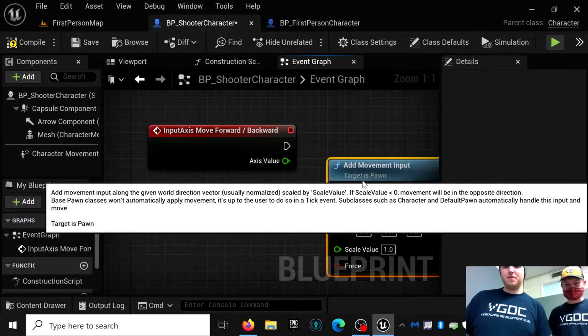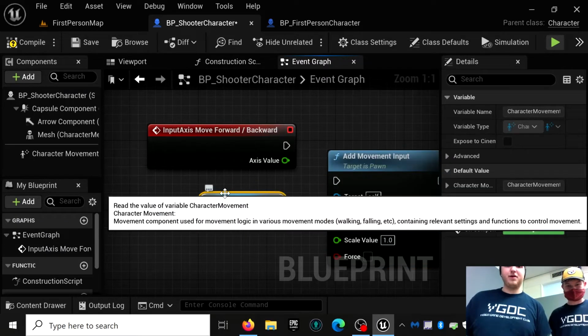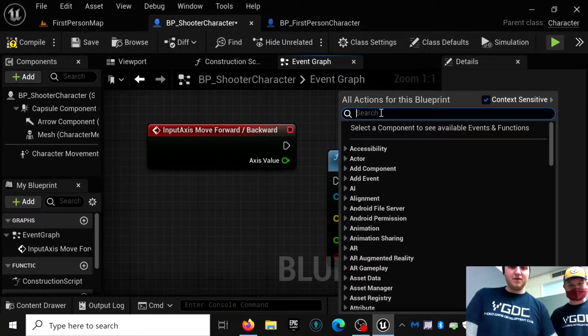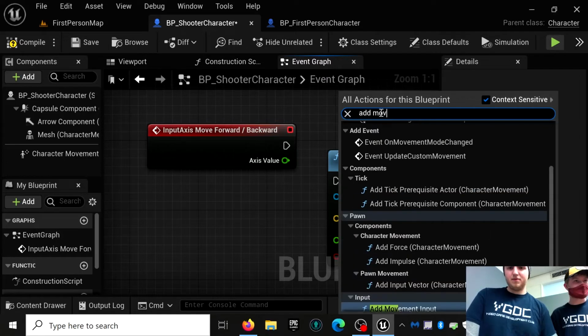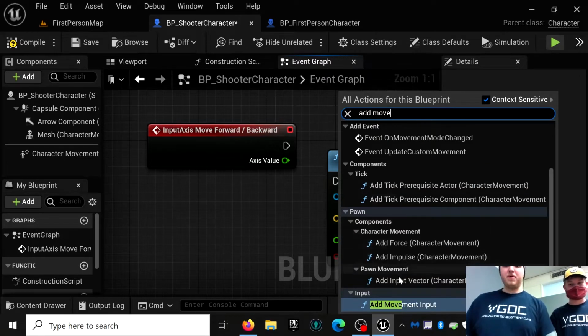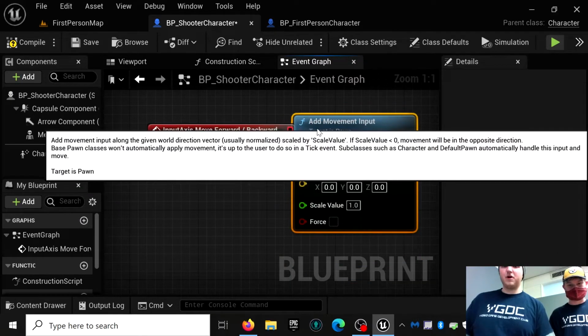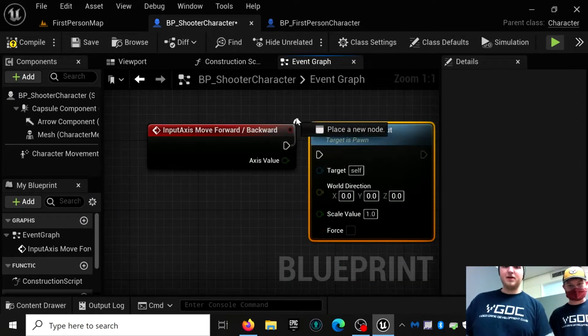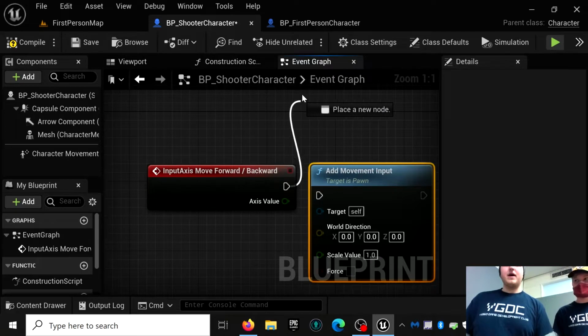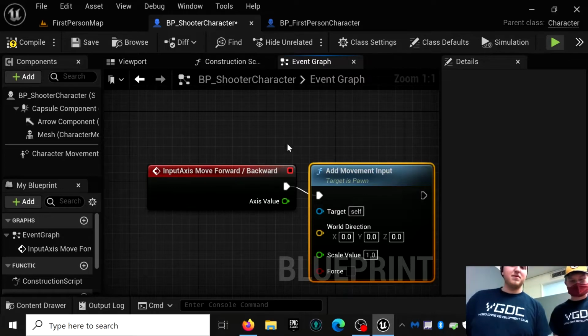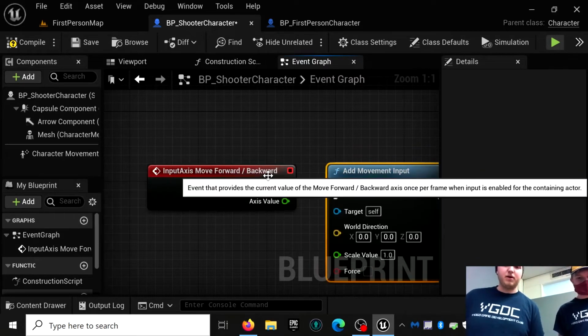Alright, so you're gonna look up in the thing, you're gonna right click, you don't actually need this character movement. You're gonna right click in here and you're gonna search add movement input. It should pop up here at the bottom. You click that, you'll end up with this here, should say target is pawn, and then you're gonna connect your execution tag. Alright, I will let Aaron take it back from here.